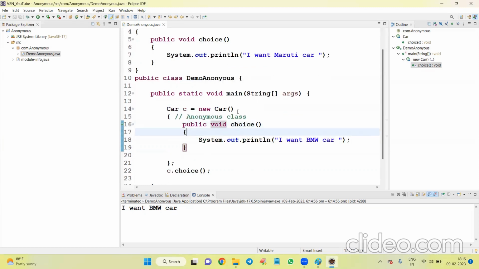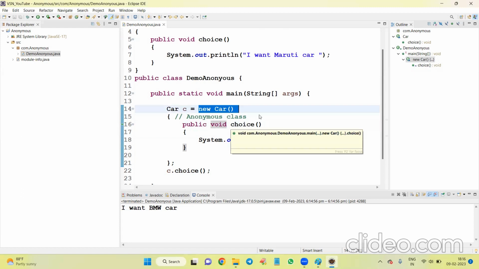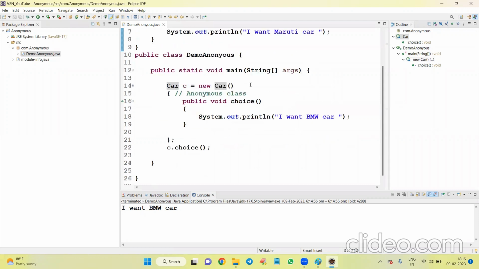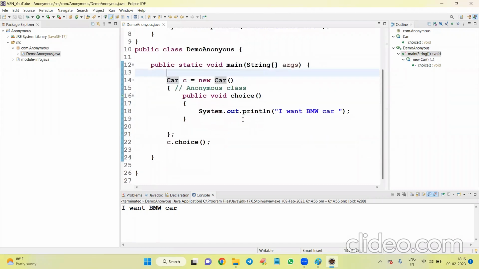So implicitly what happened here, whenever you are creating an object, a class is created, but it has no name. And this whole concept will be decided by the compiler. And here, this class will implicitly extend directly from this car class. So this is the internal process that happens with this anonymous class.